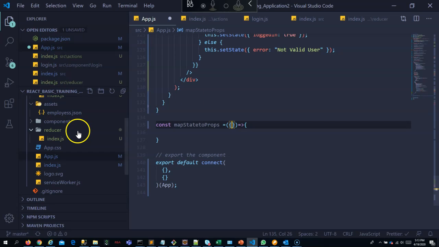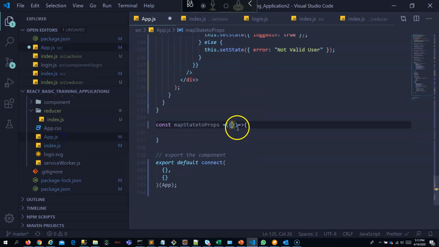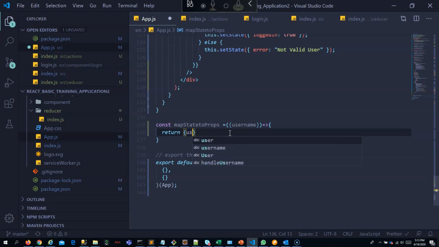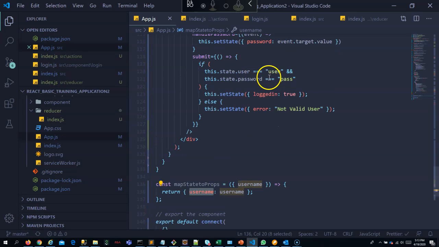I want this username available, right? So you can just copy this name, username, and I can make this available here in this index. Maybe I will go to this app.js, and I want this username to be available in username only. So I will make it like this. Whatever you mention here will be how it will be available in the component.